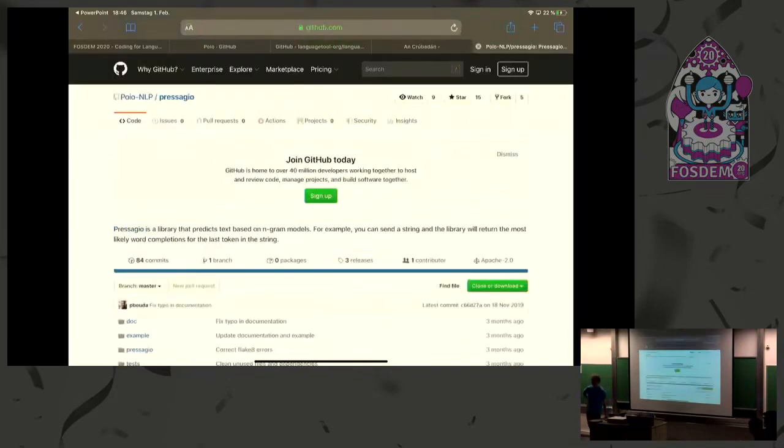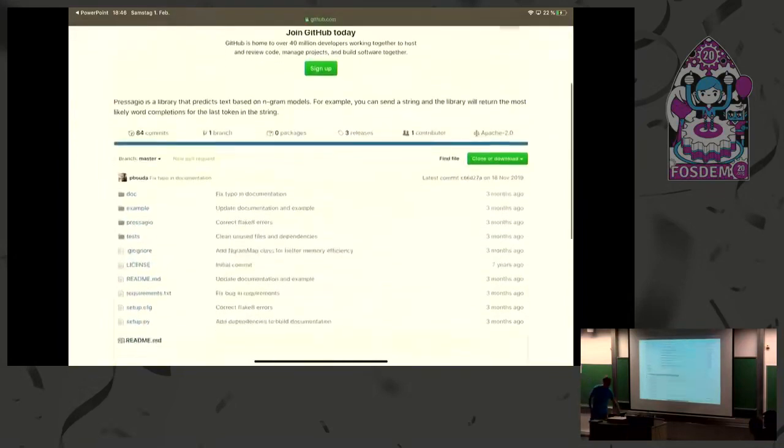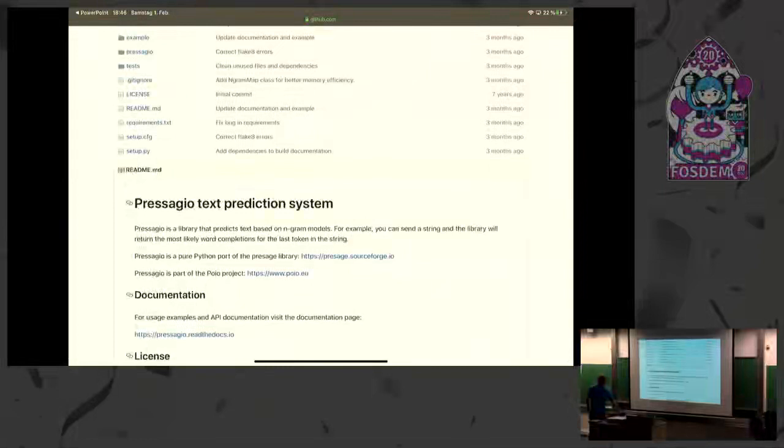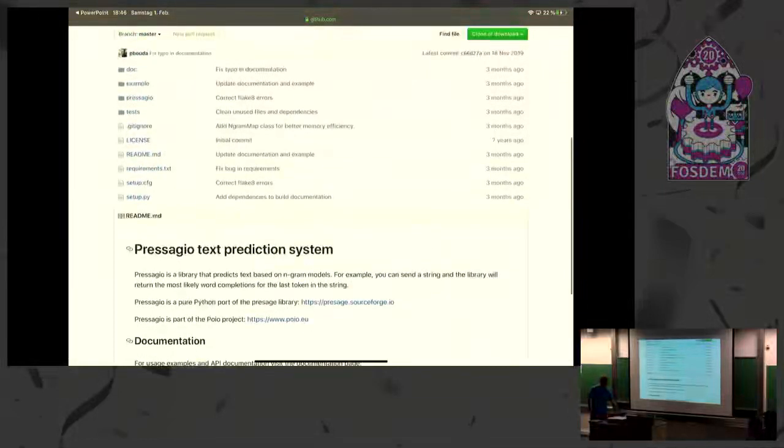So Presage was, for example, used in one of the on-screen keyboards for Qt. So this was powered by Presage. So you get the text completion based on Ngram models in this case, and we ported this to Python to make it a bit more accessible to students also.